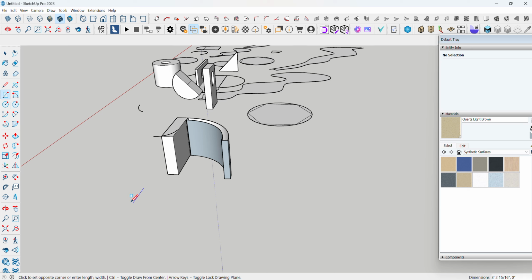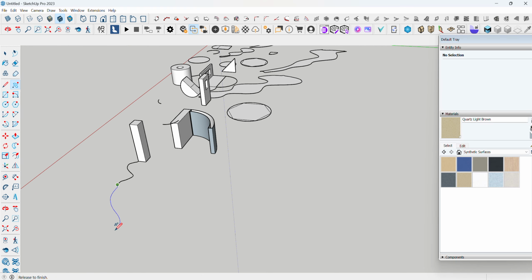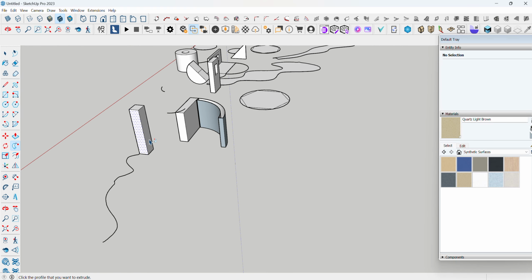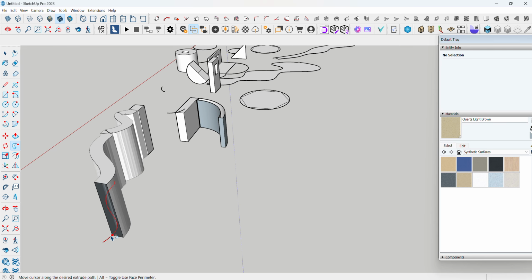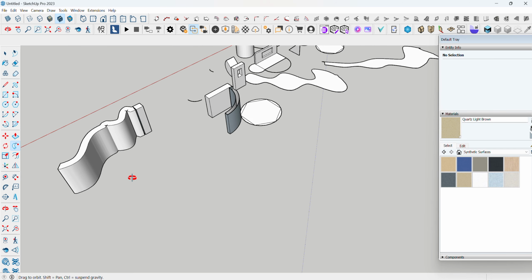So once again, I'll repeat this. Suppose if I am having this, and then here freehand, I'll create anything like this. I'll go for the follow me, select this once again like this. Whenever you want to create any complicated structure or any design like this, you can go for the follow me option.